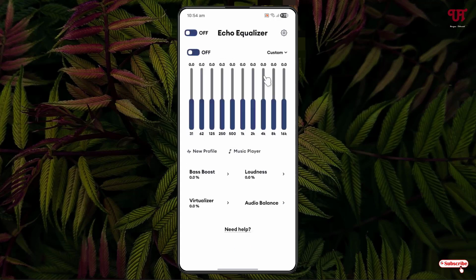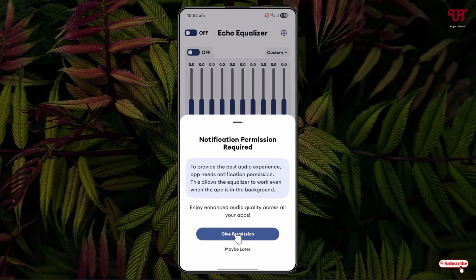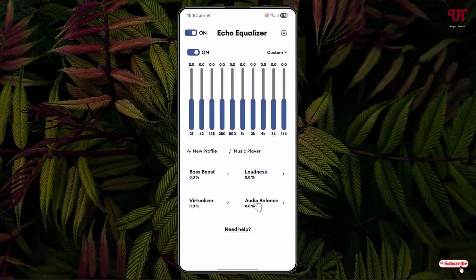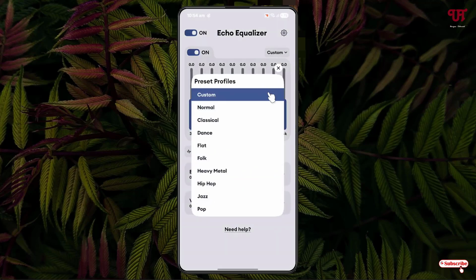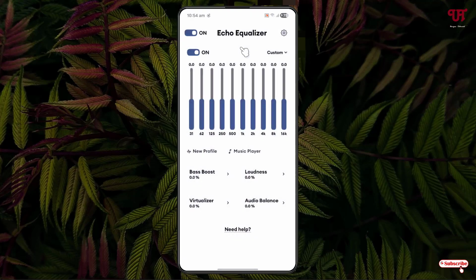Now you can see various options here. So here you need to turn it on. Click on give permission, click on allow. Now here you can see custom options, and under it you can see tons of preset profiles. You can select the already present presets or you can use the custom one. Here I'm going to use the custom one, and below there is a bass boost and loudness.